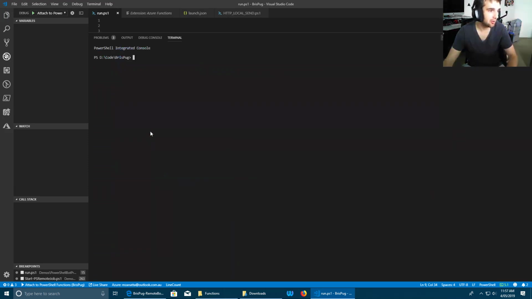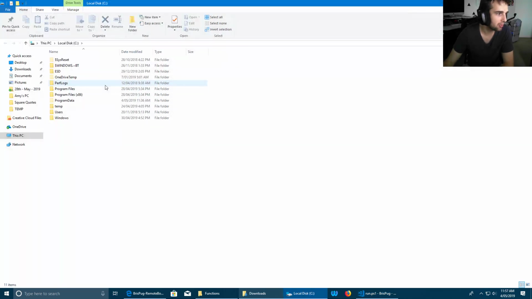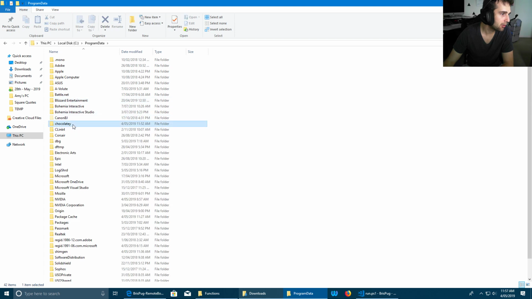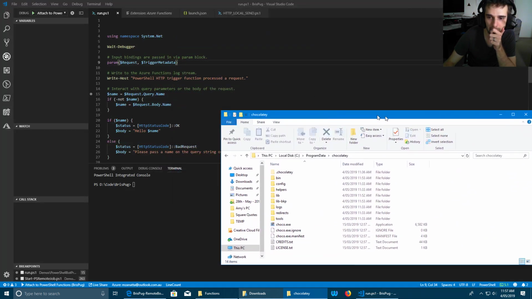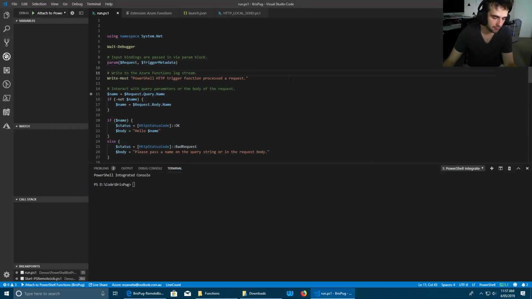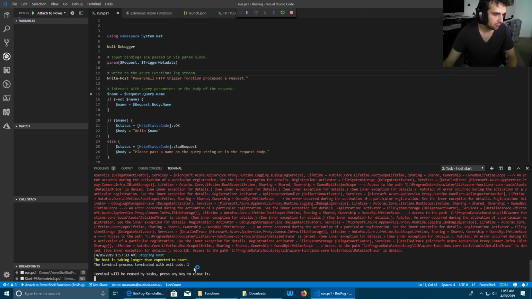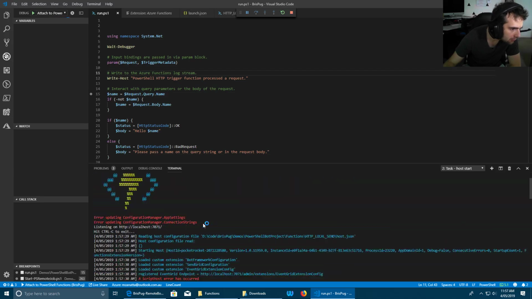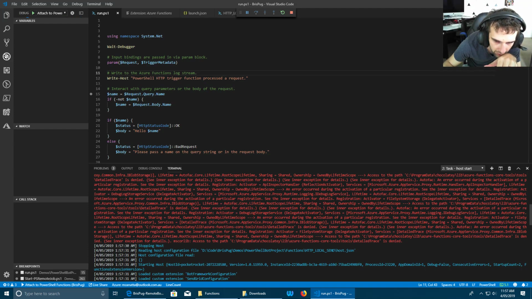If it's permissions, I'm going to be not happy at all. But then I'll be happy because at least I'll be making progress, and hopefully I can troubleshoot. Actually, I can Control C that and have a look right up the top and see what it was complaining about. Program Data, Chocolatey, lib, Azure Functions.